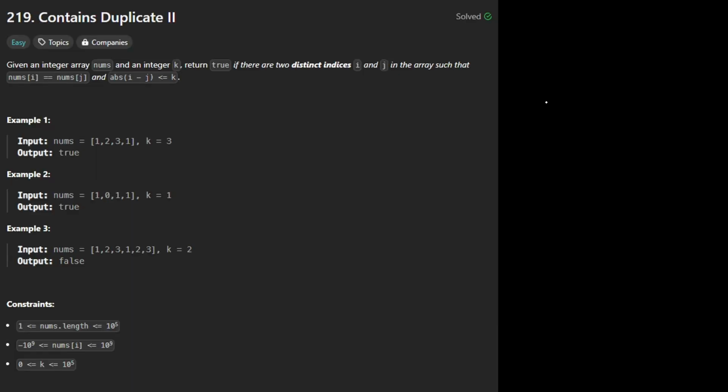Hi everyone. In the given problem statement of Contains Duplicate II, we are given an integer array nums and an integer k. Return true if there are two distinct indices i and j in the array such that nums[i] is equal to nums[j] and the absolute value of i minus j is less than or equal to k.